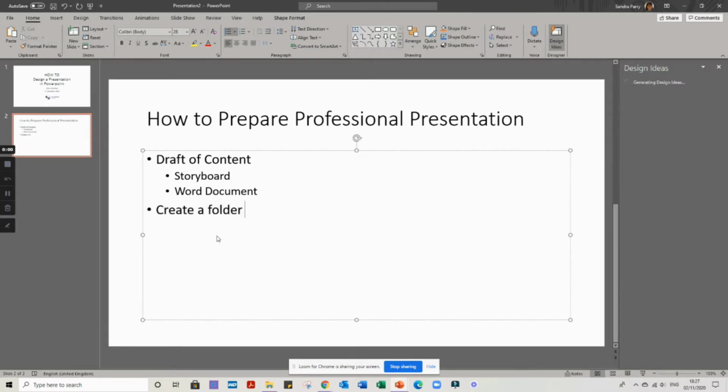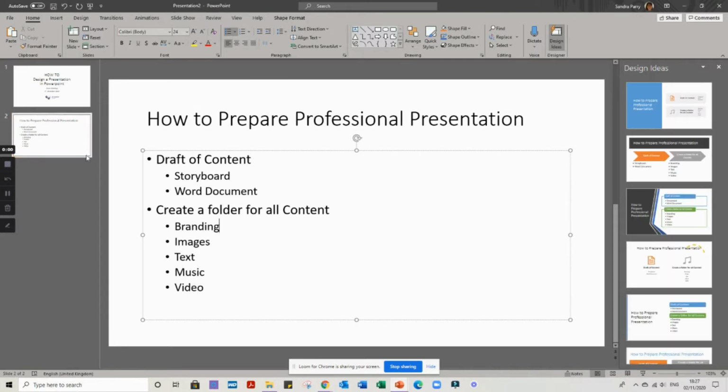Create a folder for all content. I like to keep everything together as much as possible. Branding, images, text, music, and video. Okay, so that's the majority of what you would really want to be having on your presentation anyway.